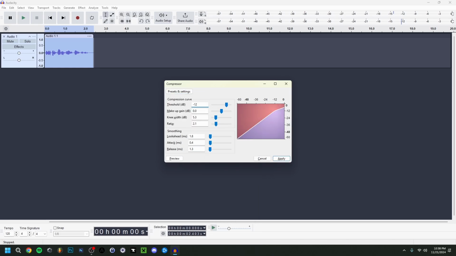I said you can go up to -30, and you really can, but I'm going to keep that at -12. The makeup gain we don't really need. It's basically going to make the gain higher once again afterwards, but we're just not going to touch that right here. It's going to stay pretty low, around 5 dB, I guess. The ratio really depends.